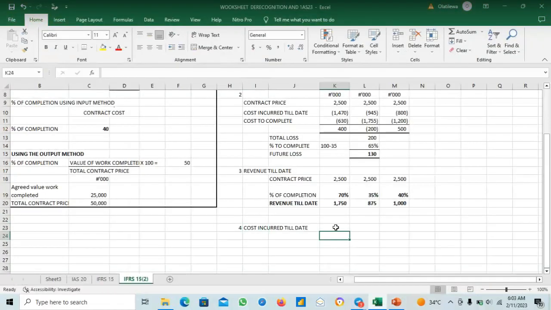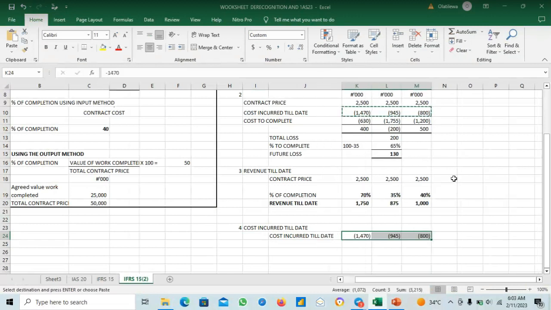So we say cost incurred to date. We have that information here. Just take the negative out of it. Cost incurred to date. Cost to complete the contract. We have it here. So let me just copy that also. Cost to complete the contract is here.